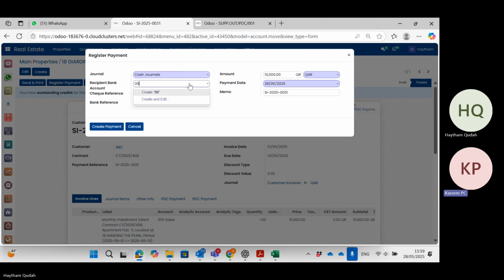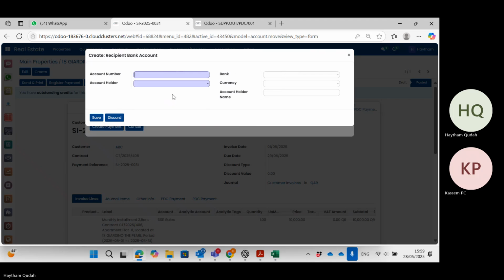Yeah. Enter. Create. Now the account number.